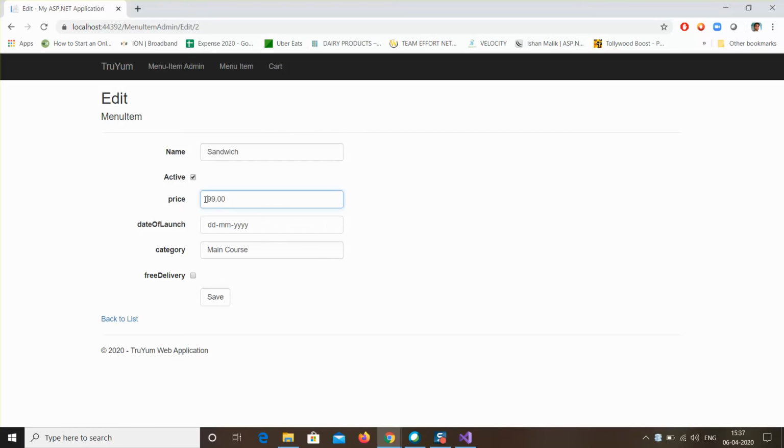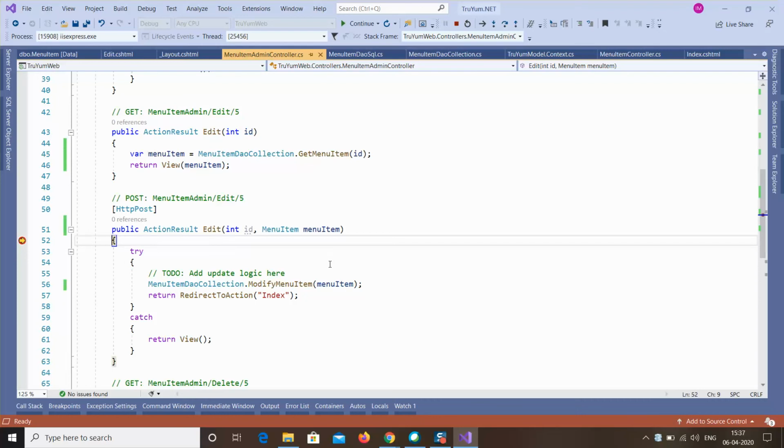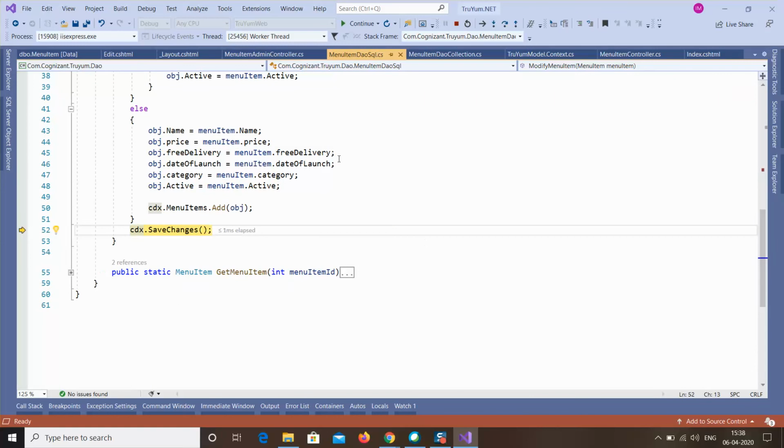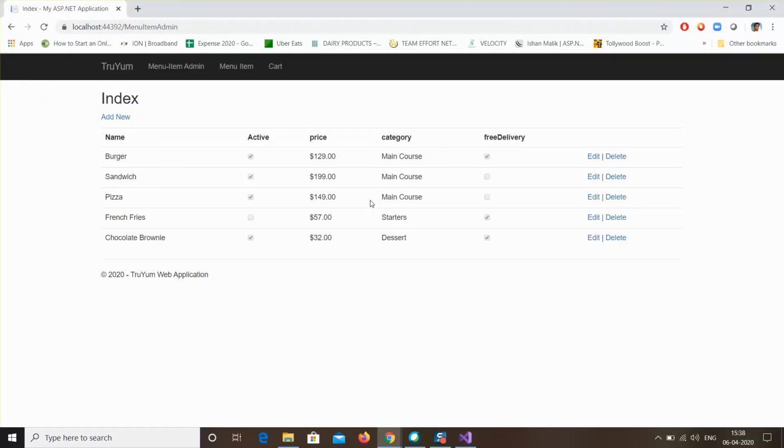This time I will change the price. Now it has hit the controller again. Now again it will check first. Okay, the data has been found. Now it will set all the things. Again the date of launch has been set to null. Why? Because we have not selected anything from the form. Okay, so the price has been updated.